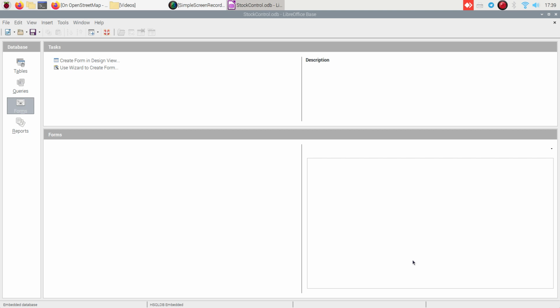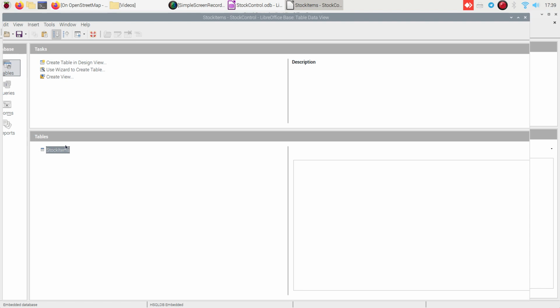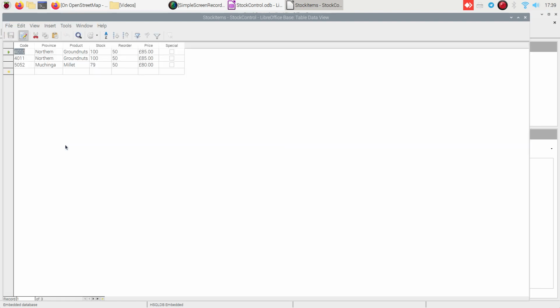It doesn't look like much, but if we click on tables, that's where we store our data. You can see we've got one table in there called stock items. I'll stress this, as I've stressed it before, in a real world database, you would probably have a lot of tables. So let's open up the tables. We can simply double click on it like you can with most things. And there we go. That's the table that we have at the moment.